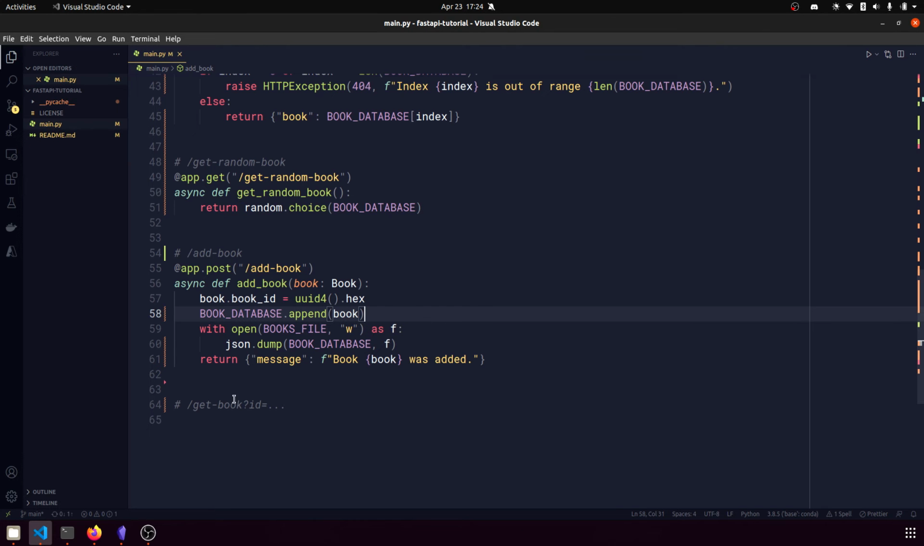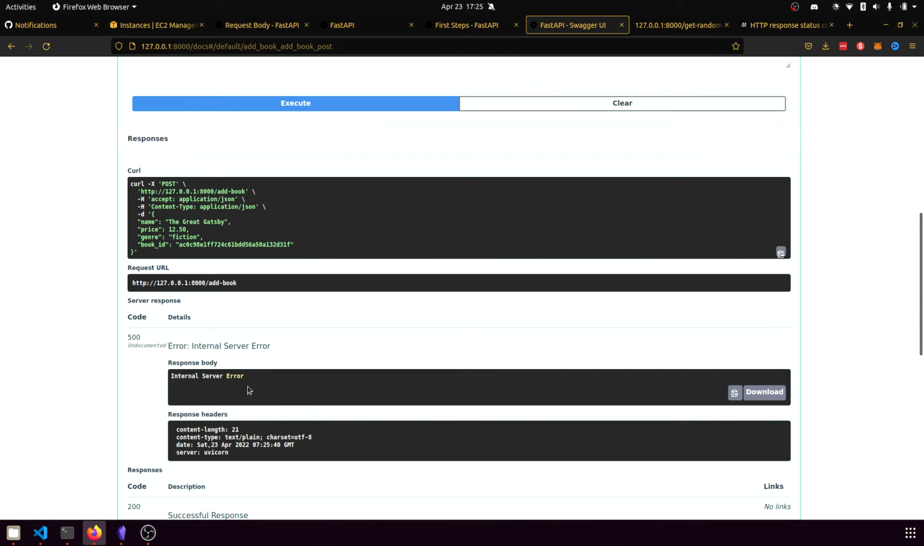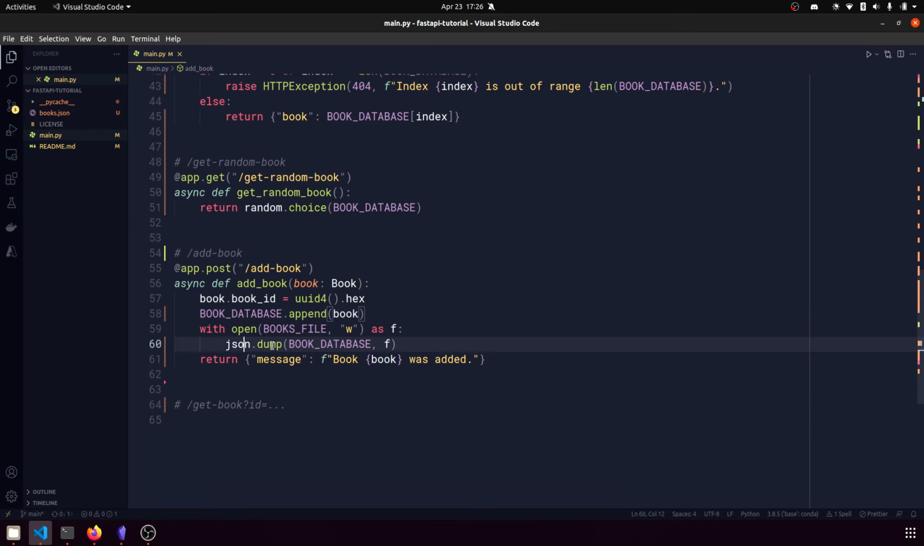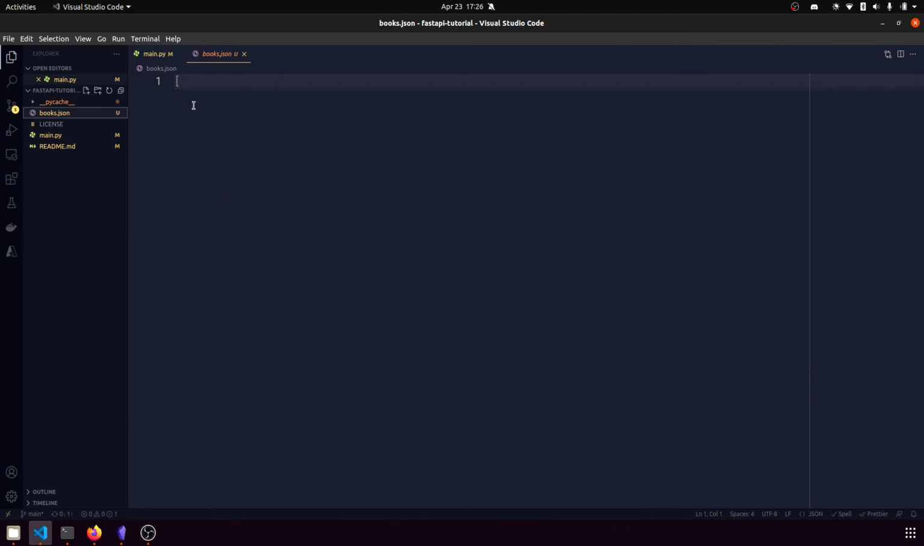So let's see if this works. And I've got an internal server error. So something's wrong with this and it doesn't work. Let's find out what happened. If you look at this, it says this Book type that we've created with FastAPI is not JSON serializable. So when we try to save it using this JSON dump, this item that we've added here, we can't turn it into an item that JSON can understand.